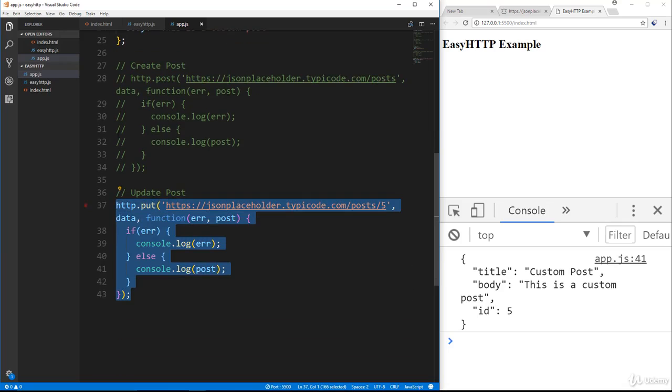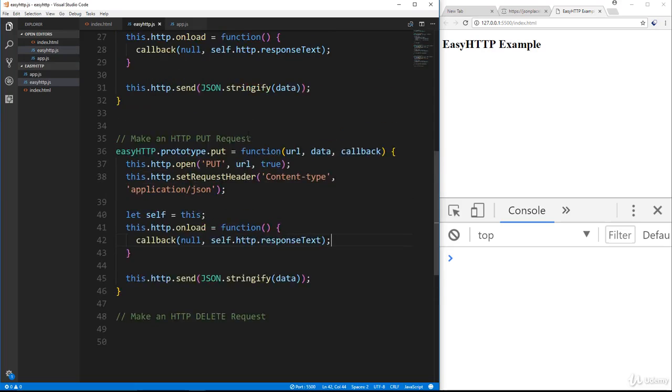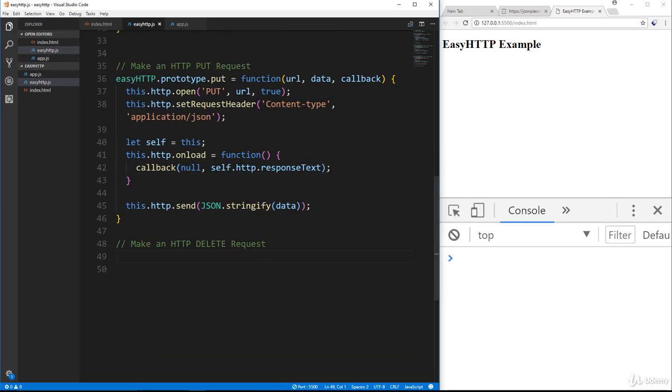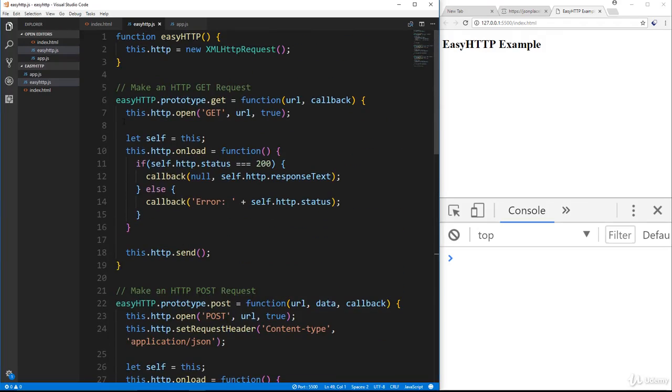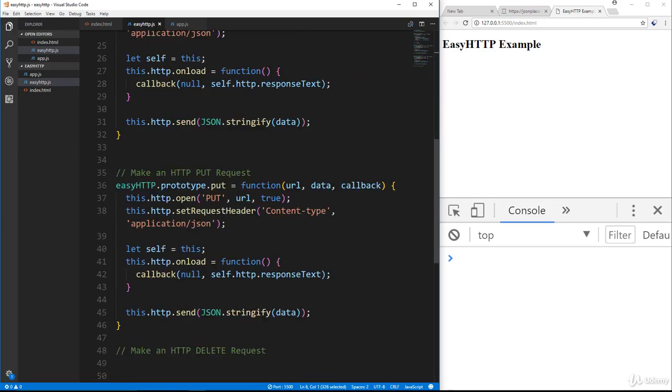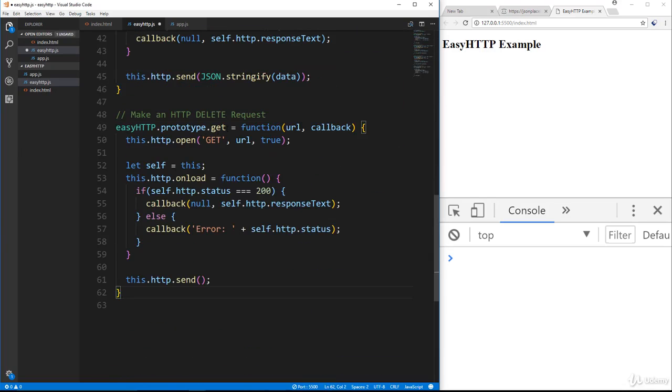All right, so now the last thing we have to do is the delete. So let's go back to easyhttp.js, and let's see, this is going to be similar to our get. So let's actually copy this. So it's going to be .delete, and it's going to take in a URL and a callback, and then we're going to just change this to a delete.